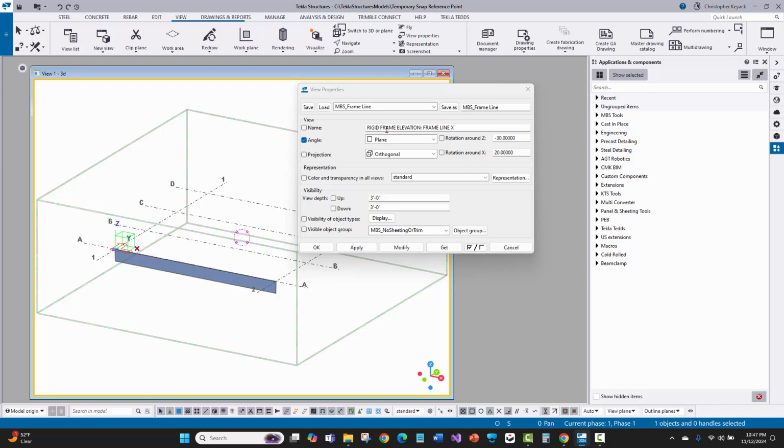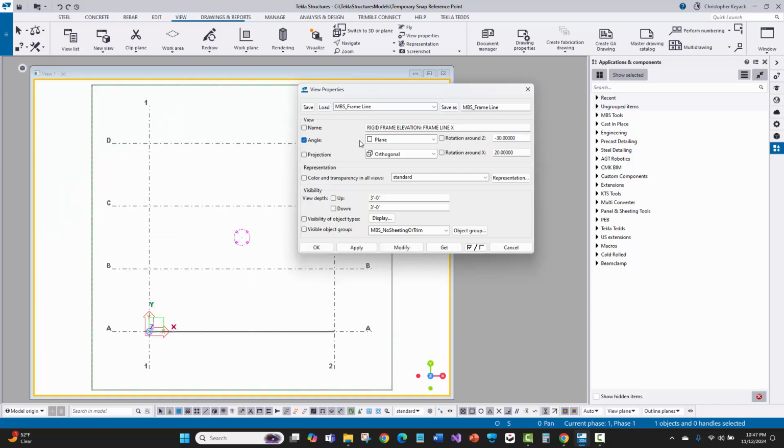But look at the dialog box. The name is Frameline X, right? And I don't want that name to be modified on the 3D view. The only property in the dialog box that I want to be adjusted is switching from 3D to plane. So if all these other checkboxes are unchecked and I press modify and only the angle one is checked, then only that specific property that is checked in the dialog box is going to be affected during the modify. Anything that's unchecked will be ignored and not affected during a modify.